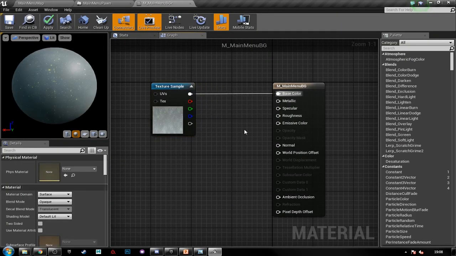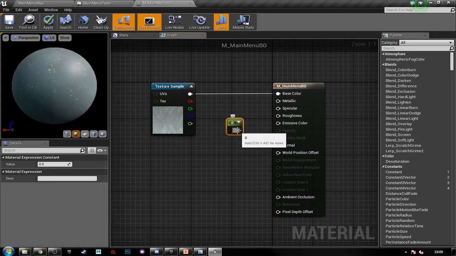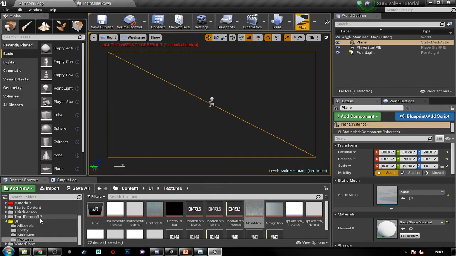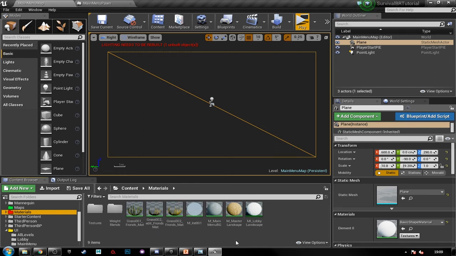Now we need a constant, and we'll keep it as 0, and just place that into specular and metallic, because by default Unreal Engine sets the specular to 0.5 and we get that kind of white sheet over the top of our texture. So let's just apply and save, and we can close this down now. And if we go back to our main menu, click on materials, and for the plane, just select the plane. You see the material here. We want to drag in our main menu BG. Okay, so let's save current.